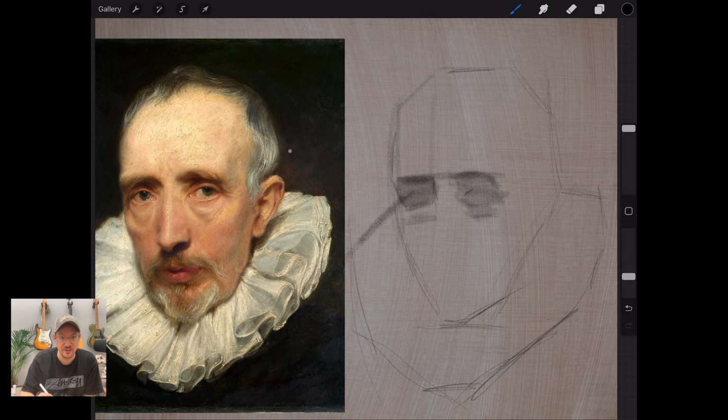Thinking about this edge here. This comes in and over. And now we have our structure in for our orbital cavities, where our eyes are going to be. Just thinking about that space, thinking about the space between the nose right in here.